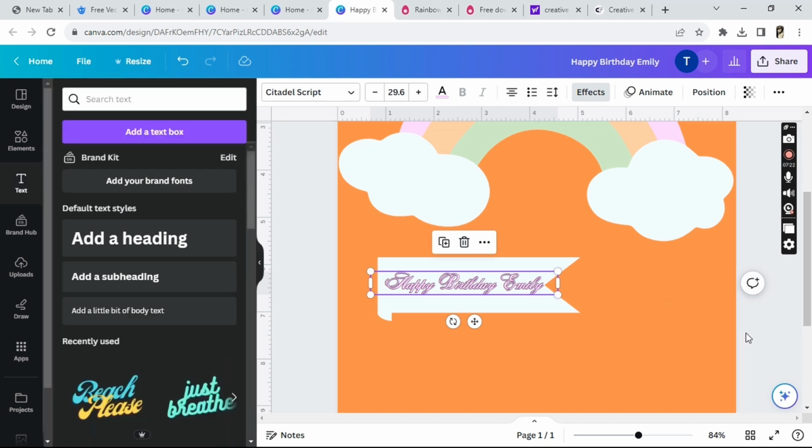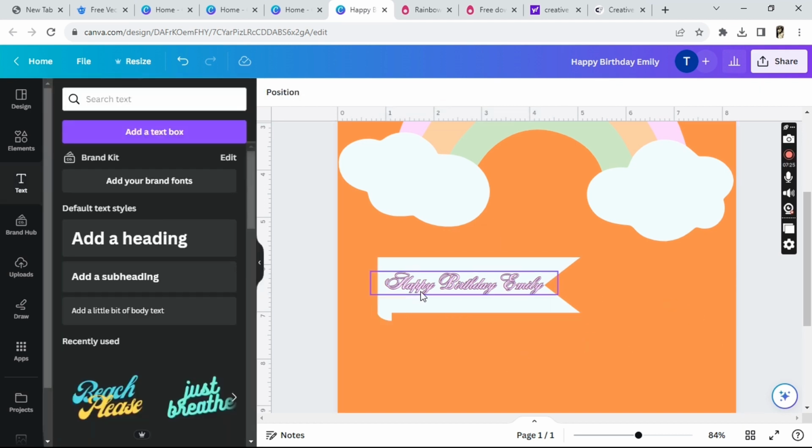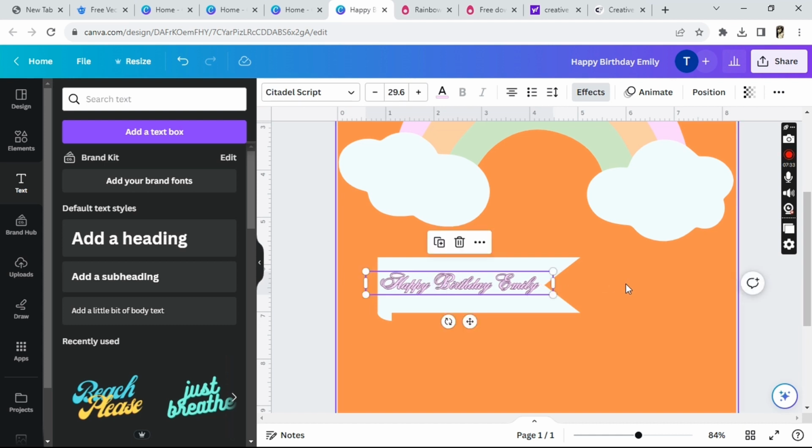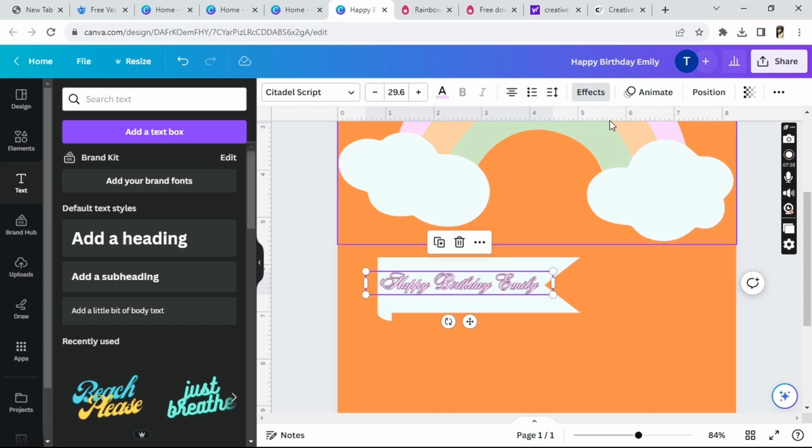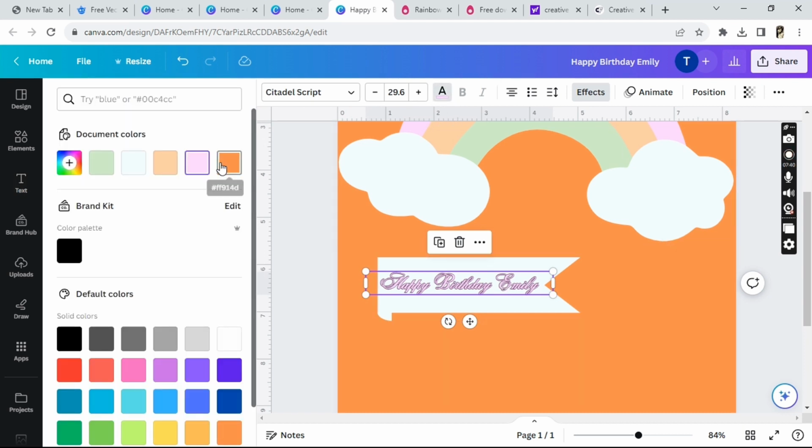So, can I move it backward a little bit. Okay, I think I want to change color. Let's see. Outline.